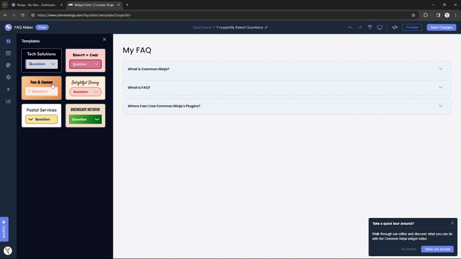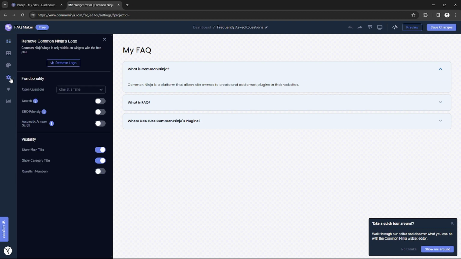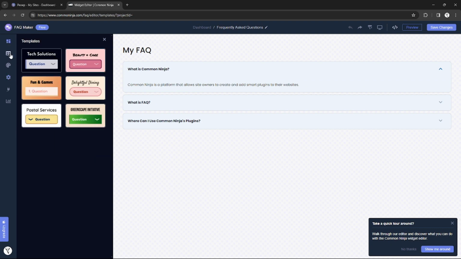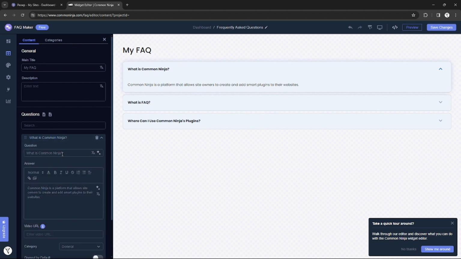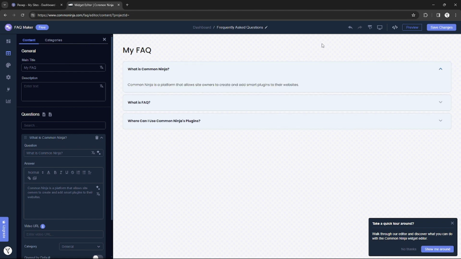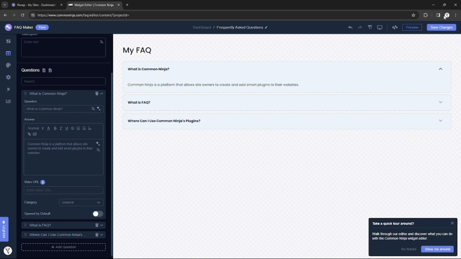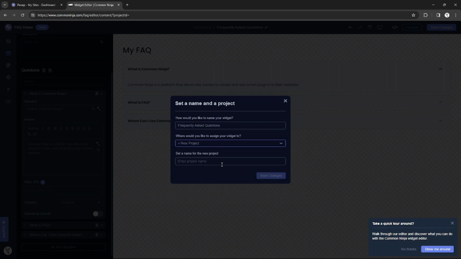Right here, I can click this button on the left side, where it says templates or contents. On the contents, I can edit the text of my frequently asked questions. You can change it to whatever you want, based on your Carrd website. After that, I can click save changes, name it whatever I want, and add it as my new project. And also I can just save it.